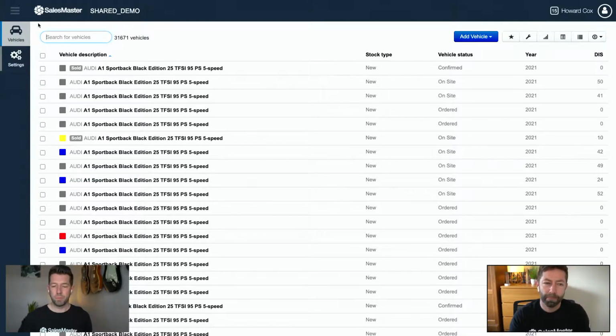Obviously we're starting with Audi here. These are all in alphabetical order, so we've got the Audi A1 sitting at the top, but you can see that there's well over 31,000 vehicles in this set. So really, really good impression of it.